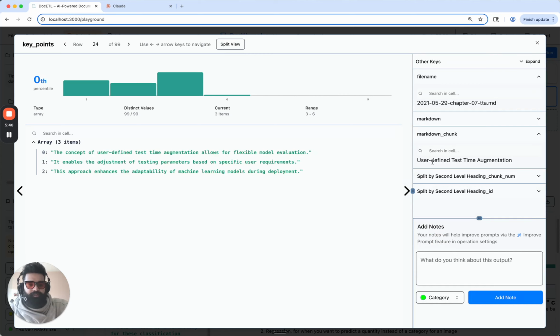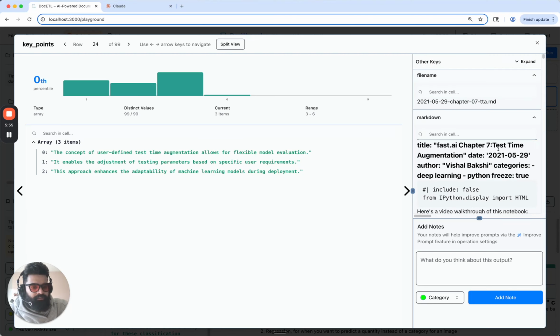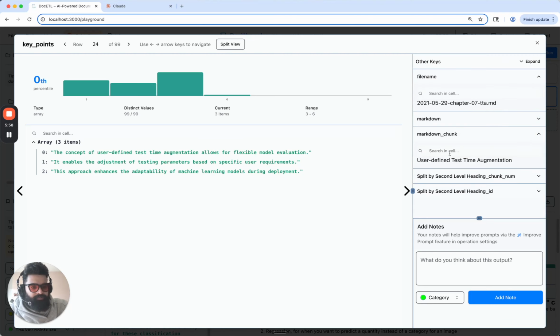Here's an example where, interestingly, this markdown chunk is just this. The key points here are unnecessary and somewhat hallucinating, so I should add an instruction that I don't need the LLM to force key points if the chunk does not contain enough text for a key point. Okay, I'm going to make that red.